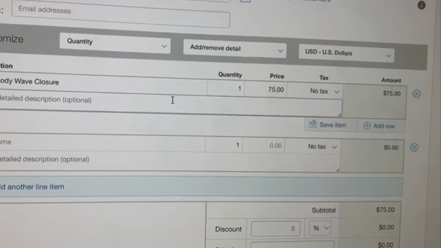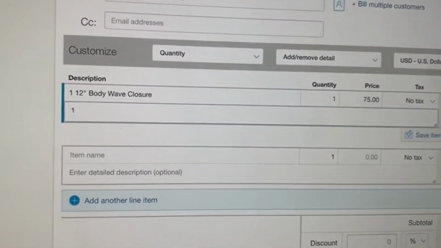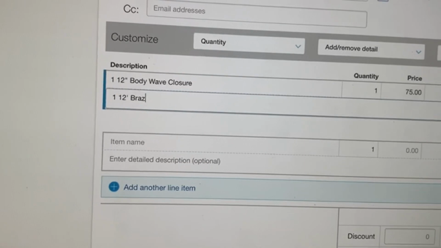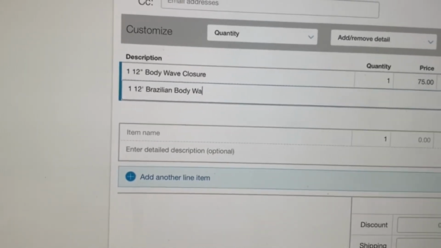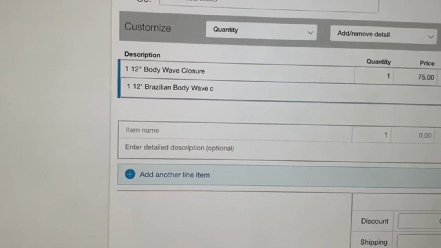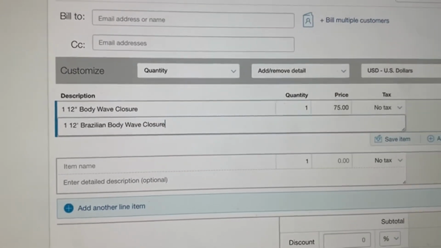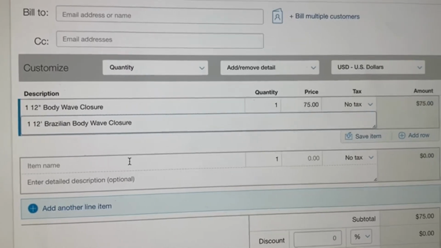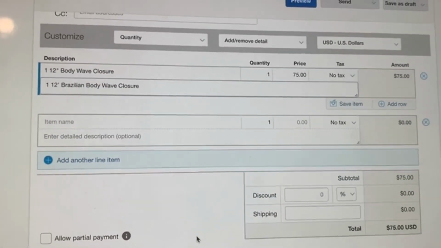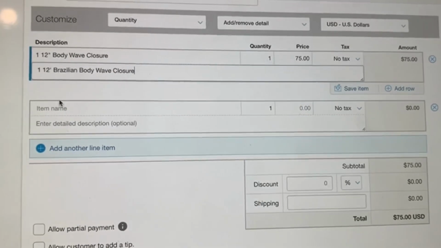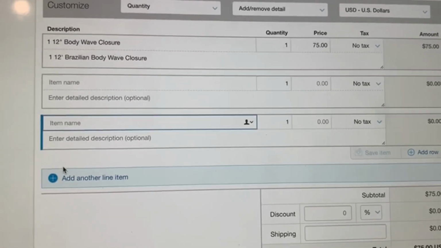And then you can enter a detailed description. That is optional, but you can do that. So I can go in here and say one 12-inch Brazilian. And then you can list other items too. So if they're buying more closures or more bundles or a wig or a frontal, you can add that too. For the sake of this video, I'm not going to add anything else. We'll just stick with this. But like I said, if you wanted to add something else, then you do that right here. You can add as many items as you like. You just keep clicking add another item.